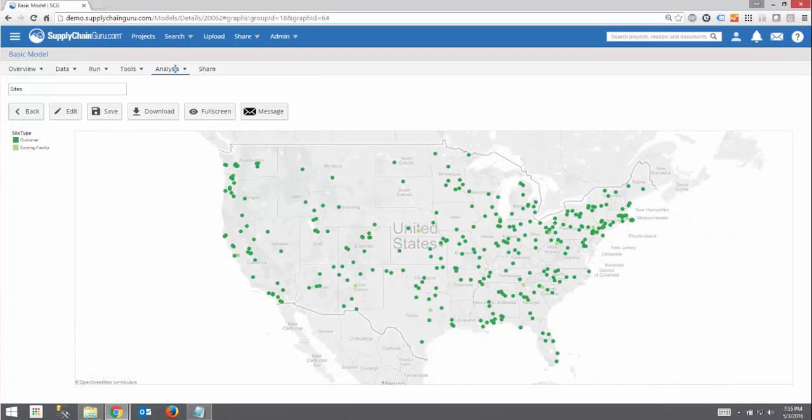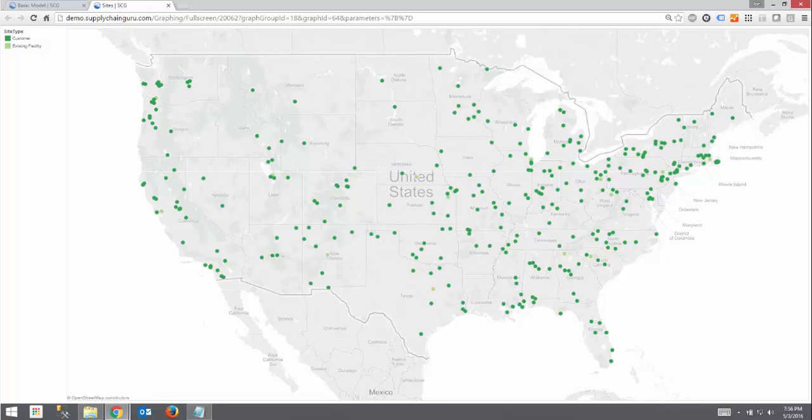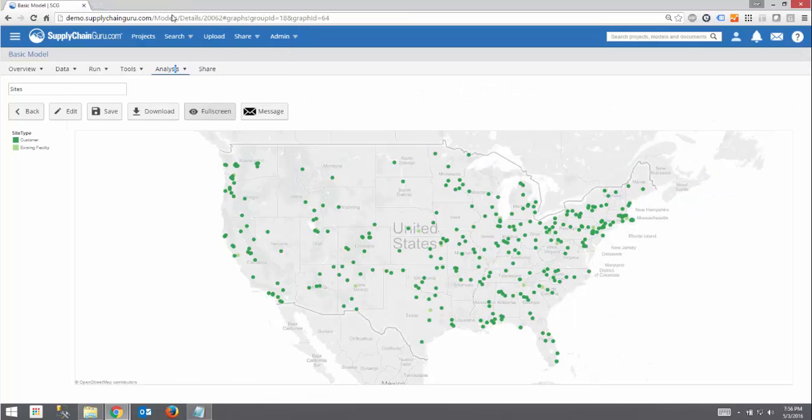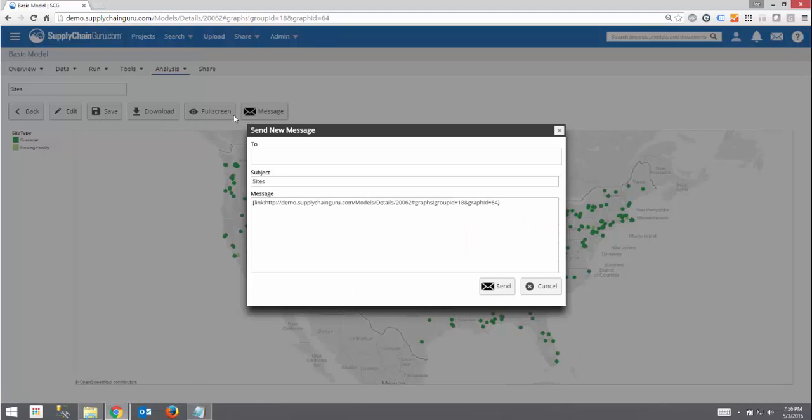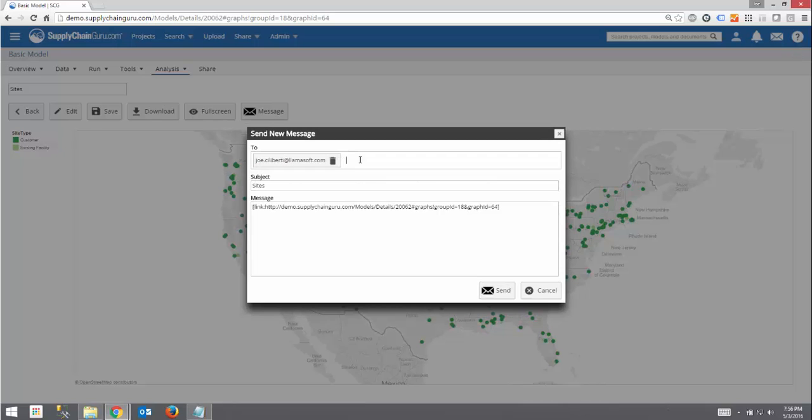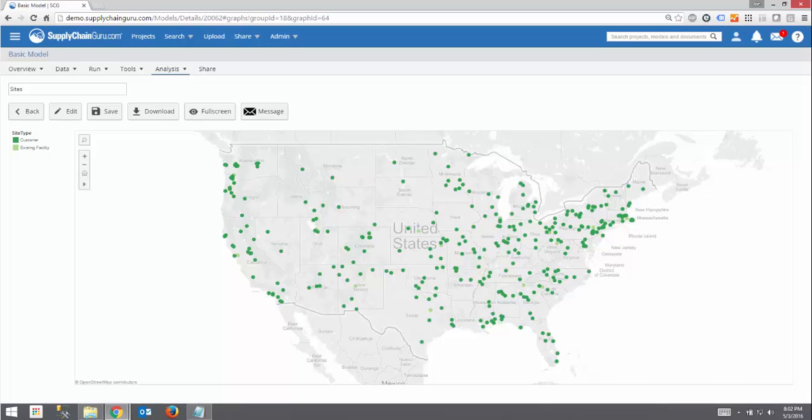From here, you can do a couple of things with this visualization. You can view it in full screen mode to get a better view of the entire visualization, or you can share it with another user by clicking on the message button. Simply type in the recipient to send a link directly to the user with the hyperlink to the visualization in it. Next, I will show you how to take this visualization and embed it in a planner dashboard.